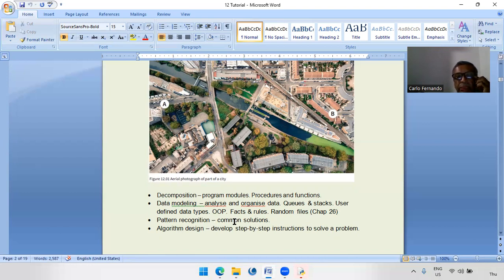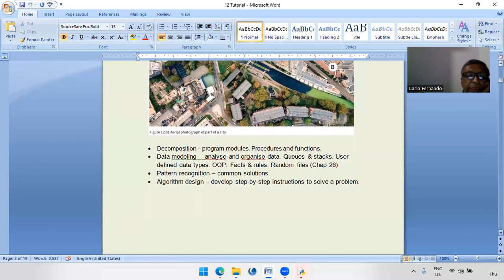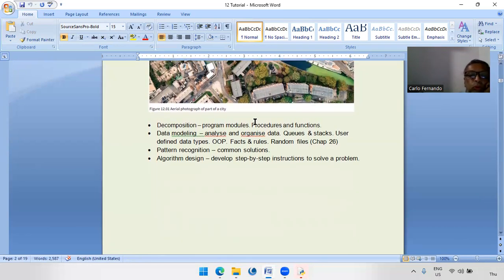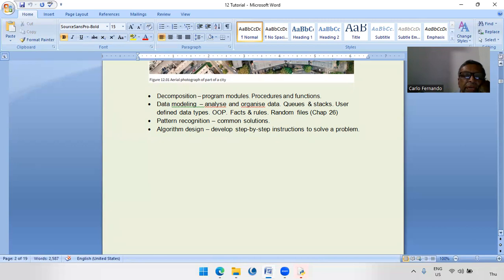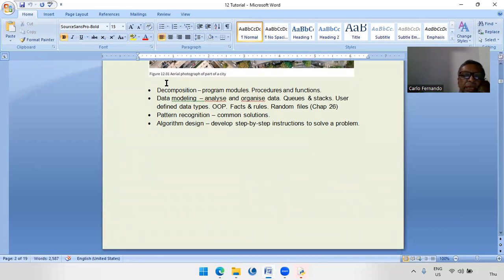Pattern recognition and finding common solutions. Pattern recognition, like 1, 3, 5. What is the next number? It's 7. Likewise, if you know the pattern of the past and known things, it's easy to give the solution to the unknown thing. Algorithm design: develop step-by-step instructions to solve a problem. So those are the 5 things. Try to remember now itself: abstraction, decomposition, data modeling, pattern recognition, and algorithm design.